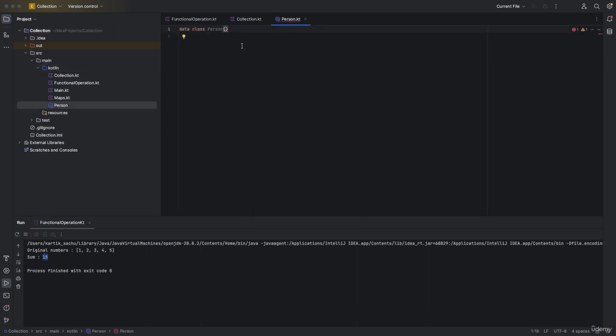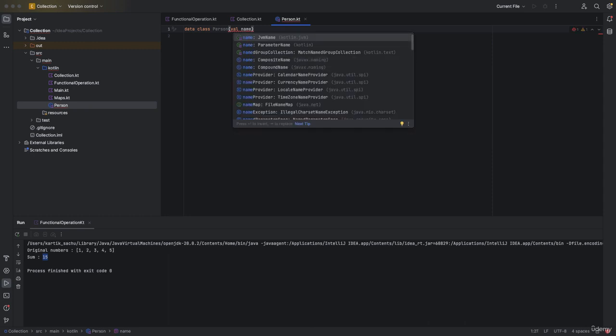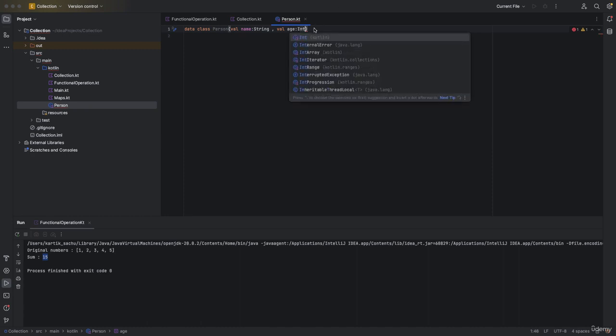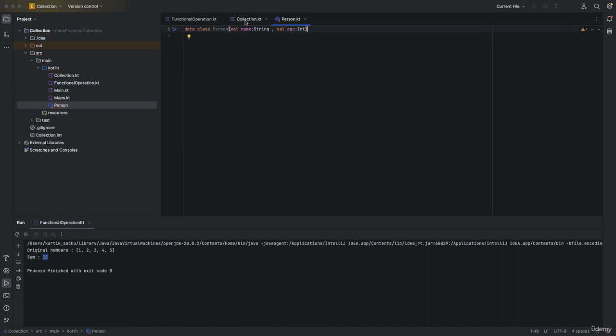Now this Person data class will contain a name, which is a String. Then I'm gonna go with val age, which is an Int. Once that is done, come to collection. I'm gonna create a function over here, call it filter function, filterFun.